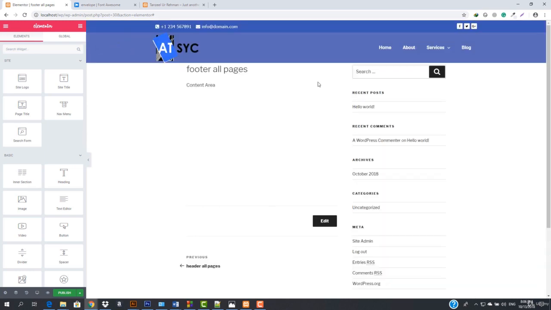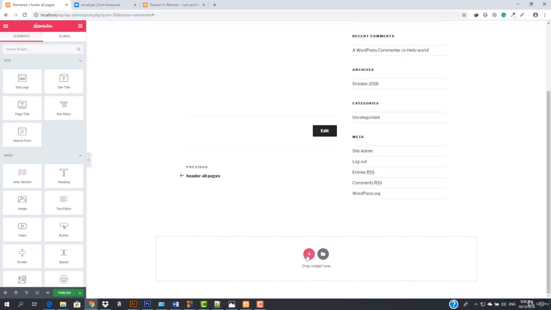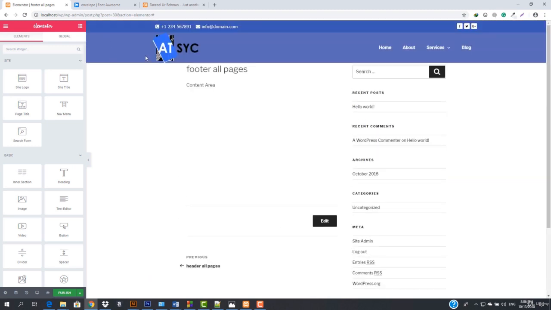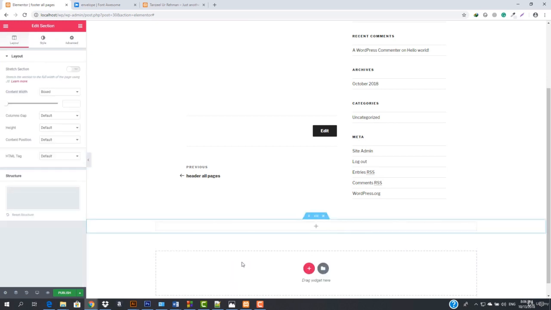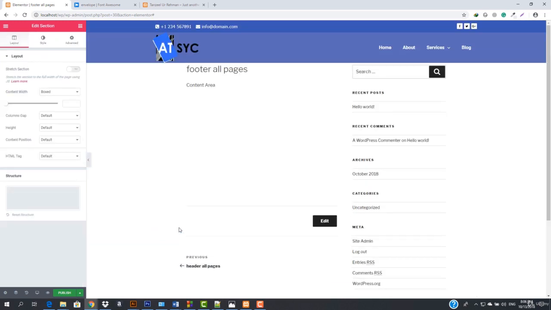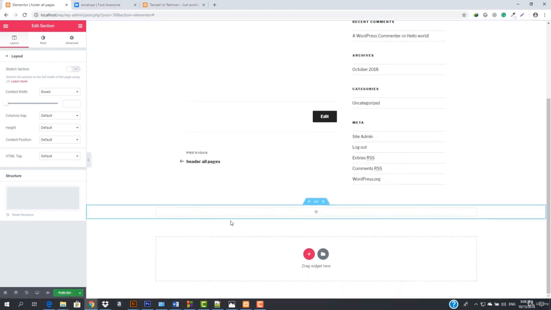So I want to choose the exact same color I chose here and I want to apply it here. So the footer widgets will be right here, and the copyright area would be of this color. So let's come up here and add this section. Okay, and this section will be having 2 columns, or if you actually want to add 3 columns, you can add it.